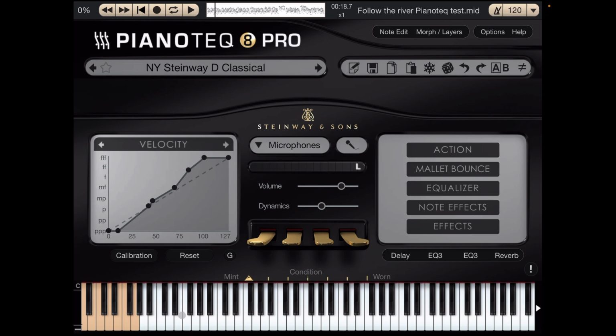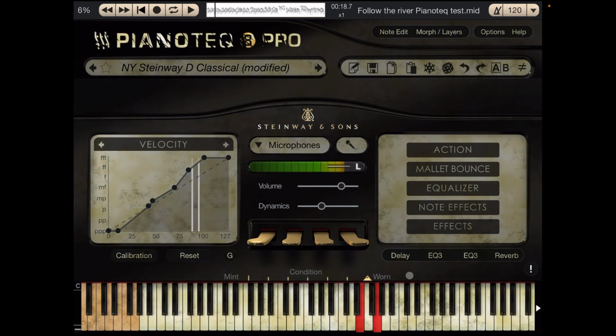At the bottom of the screen, we've got our little piano keyboard, and we've got an instrument condition slider. So at the moment we're on mint, and it all sounds very nice. We can weather the instrument a little bit, so let's take it to a 0.5, which is halfway. You can see the screen's gone a bit sort of sepia. So there's a few more harmonics and other sounds going on in there. And again, if we take it all the way to 1, this is a very trashed piano.